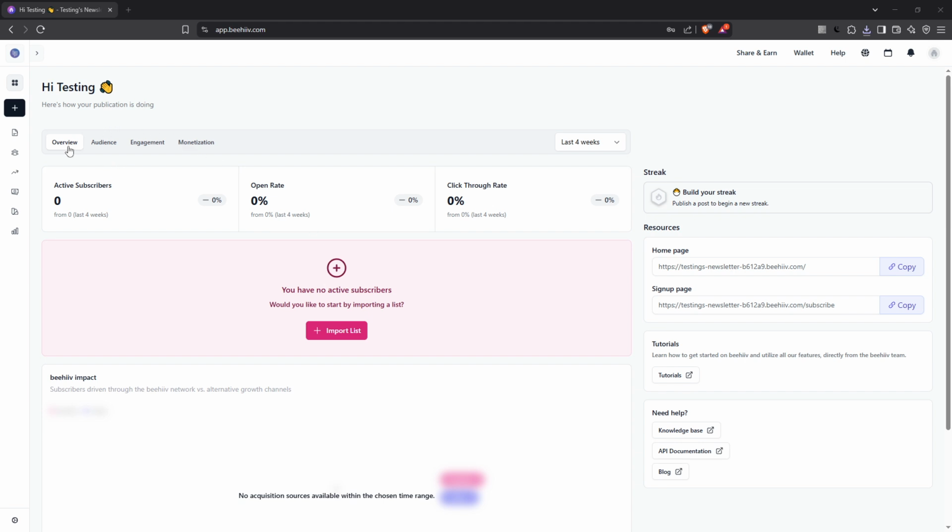This is your main control center where you can access all the tools you need to manage your publication. Once you're on the dashboard, take a look at the left-hand panel. Here you'll see a list of options that helps you navigate through the platform. Now scroll down to find the settings option at the bottom of this panel. Go ahead and click on it.